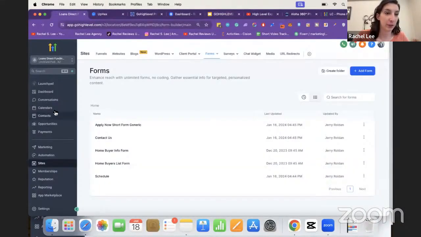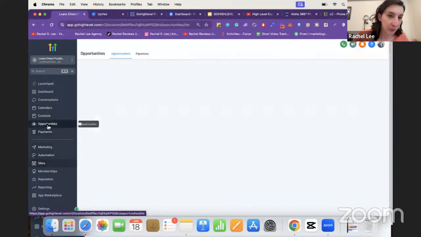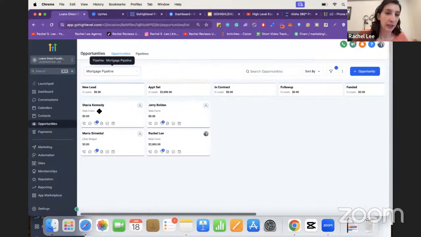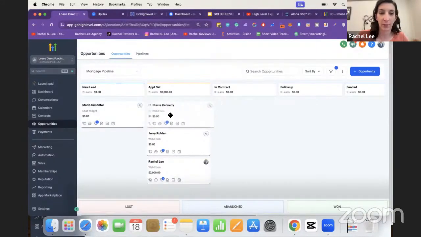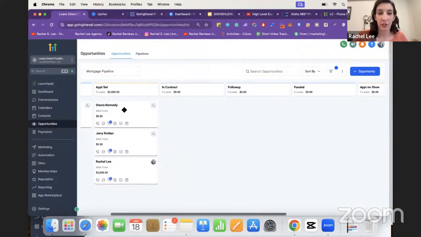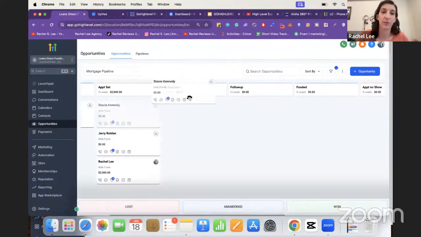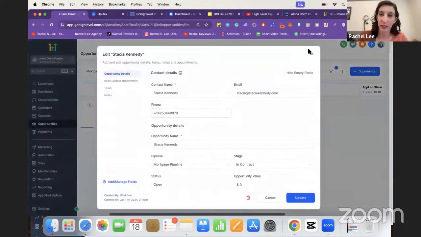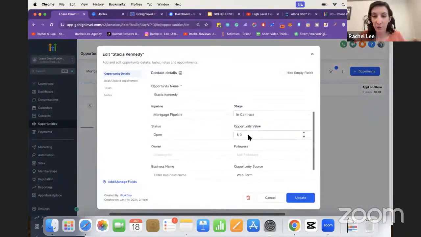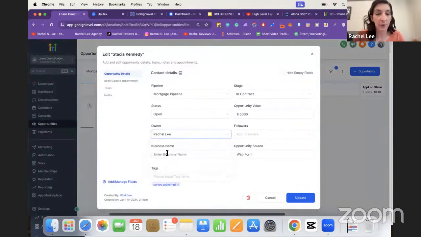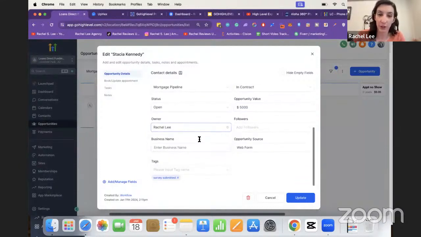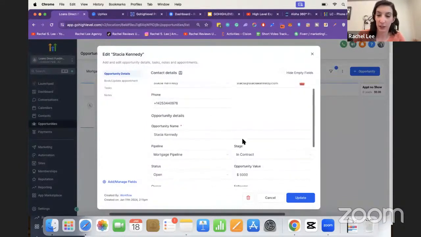Let me use this demo one just because we have some demo data in here. So Stacia's the new lead. After the appointment is set, it'll automatically move her in here. After we close a contract with her, we could set up a trigger to automate it, or we just move it here. If we want to say where she came from, the web form. The value, if this deal is closed, is going to be a $5,000 value. I'm the salesperson in charge. Here are her tags she did so far.